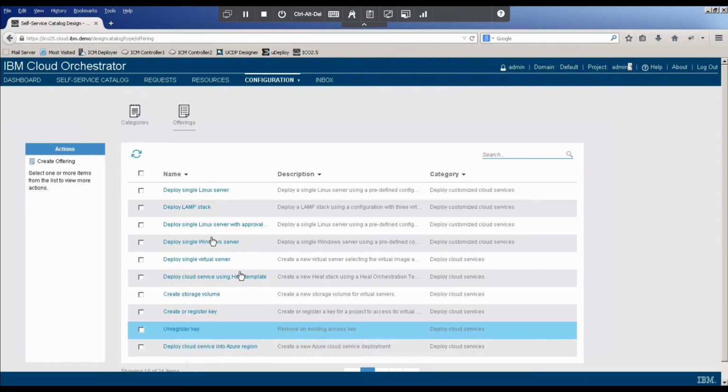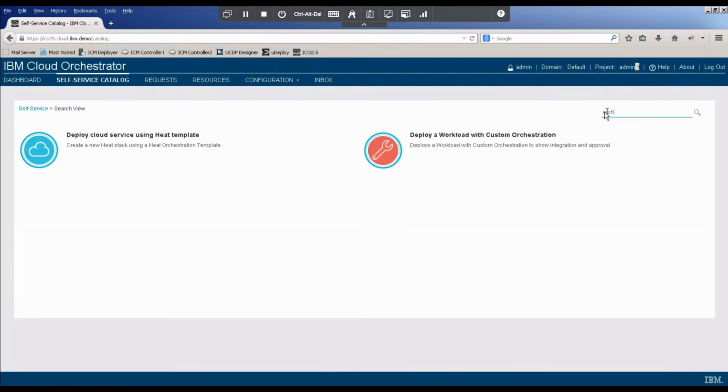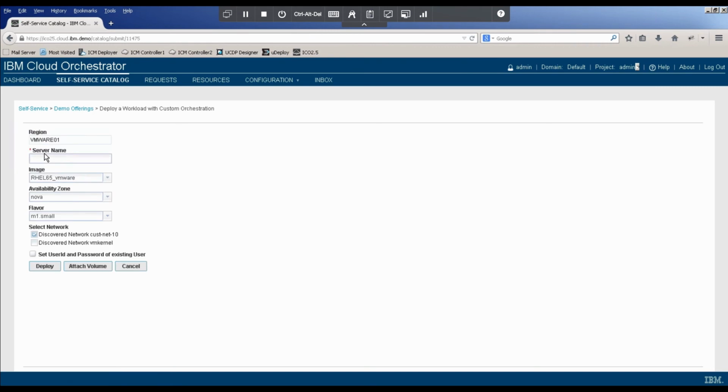So we see the service is finished, and if we go over to our self-service catalog, very quickly, now if I search for orchestration, we can see that now my new offering is available in the UI. So deploy a workload with custom orchestration is here. Let's go ahead and test it. So remember, we were creating a CMDB entry after this, so let's go ahead and click, we'll create this in the VMware region. And I'll say VMware with CMDB.